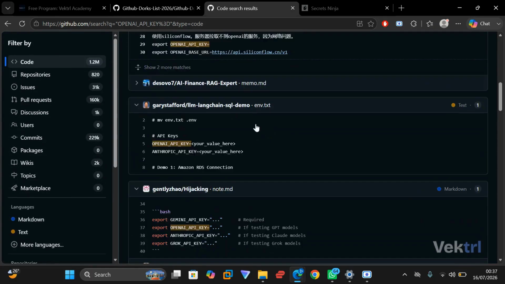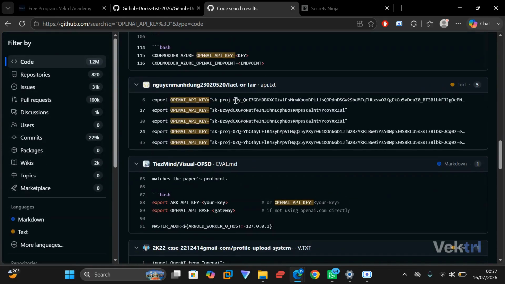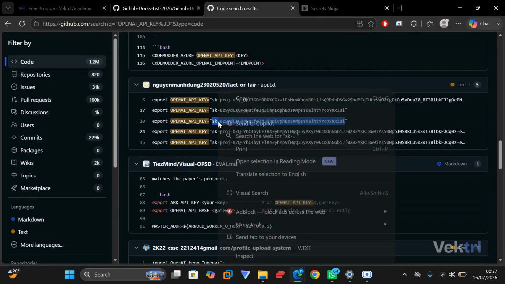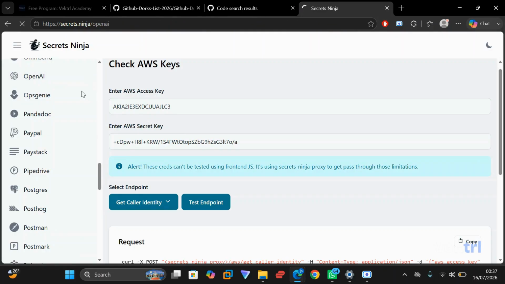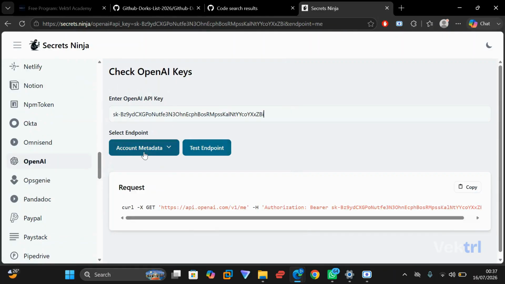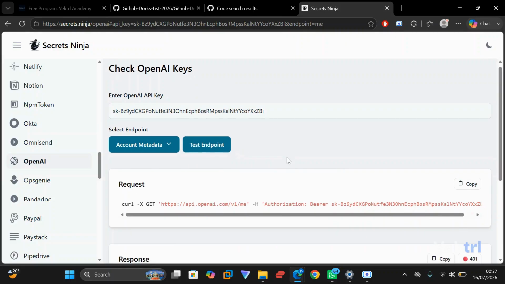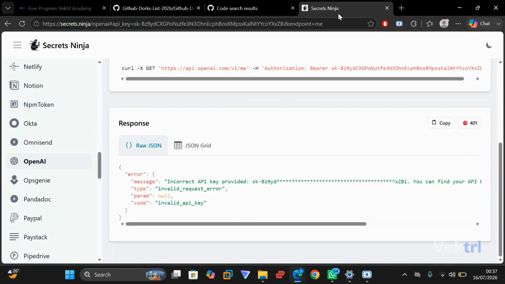We'll be seeing a lot of things here. Okay, this is one. You see these are exposed ones, but I don't think they'll be valid. But let's try our luck. I really doubt it. Where is OpenAI? We just need to pass the SK key. Let's just test the account metadata. We can check the organization that owns the API key and also the AI models on it. But I doubt it, it'll probably say incorrect API key, invalid.